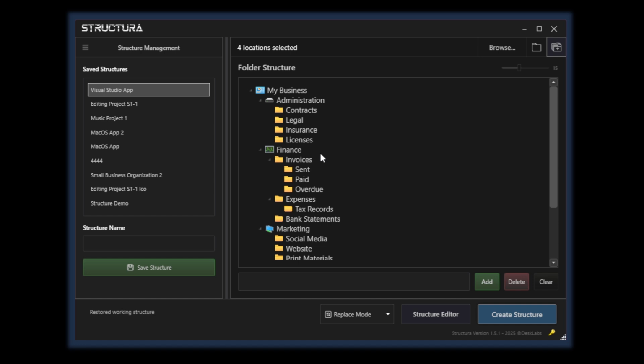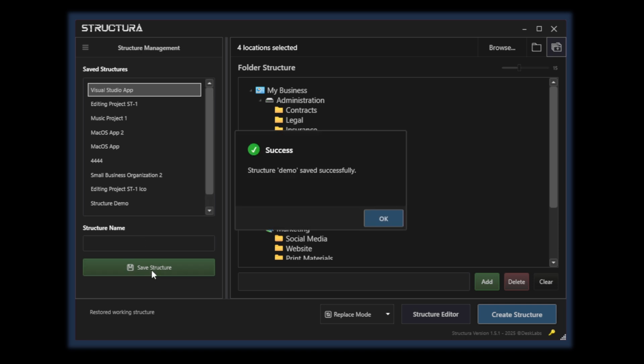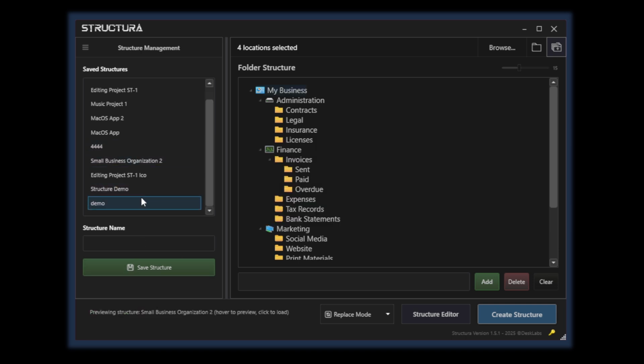That's pretty much a basic rundown of Structura. I mean, I'm sure you can figure out what this little box here does if you just give it a name and then press Save Structure. It just does exactly what it says. It saves that to your list.